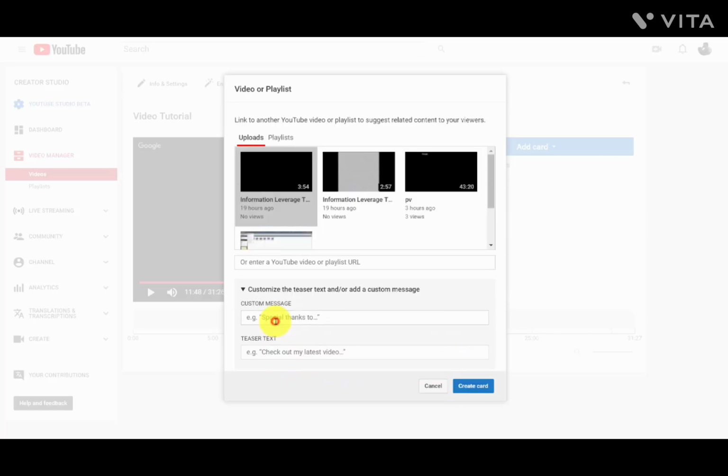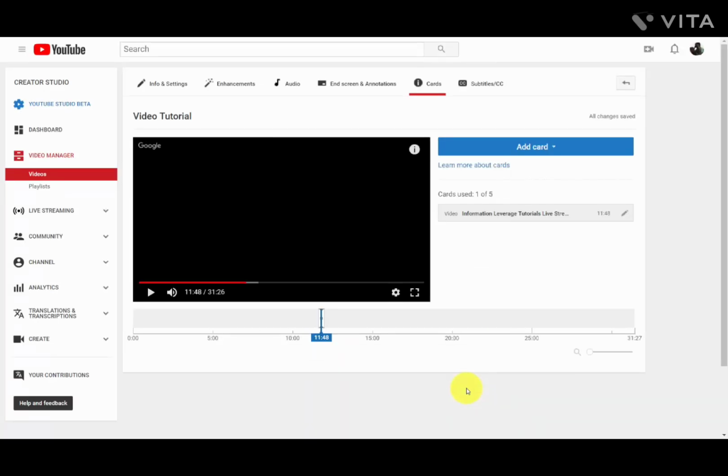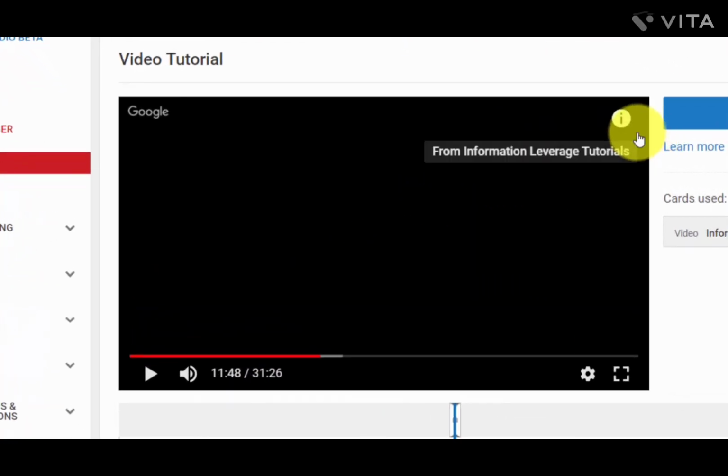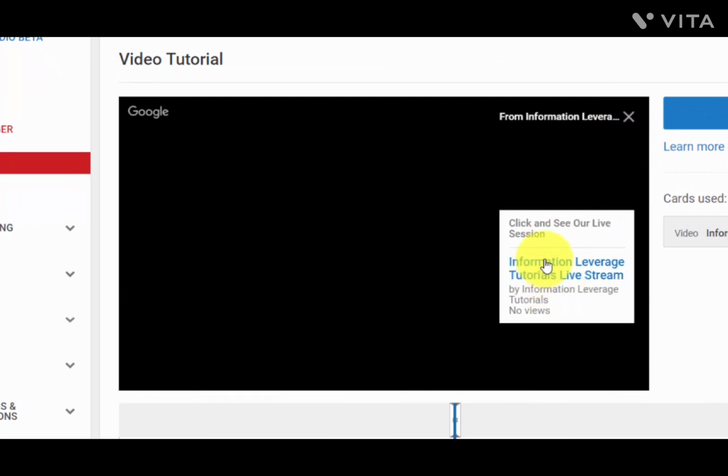What we're going to do then is write in a custom message. So in this case, we might write in a message, and then we're going to click Create Card. Now what's going to happen is when this point comes in the video, your viewers are going to see this information piece, and all they'll need to do is click on it. They're then going to be able to click on this card and then click this link to see what you have given them to click on.